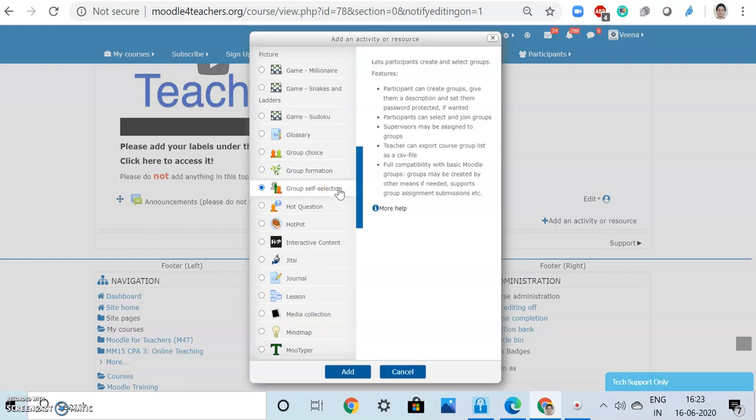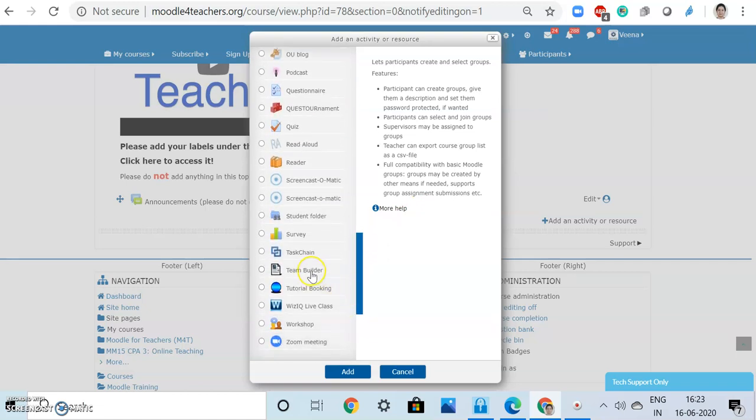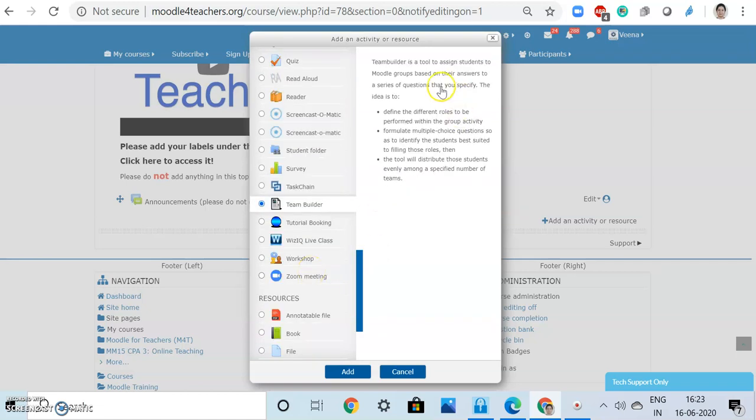Self-selection is where the participants can create groups, and the supervisors can be assigned, and the teacher can export the group list as a file. You also have team builder. Team builder is again a tool to assign students to Moodle groups based on their answers to a series of questions which you specify.